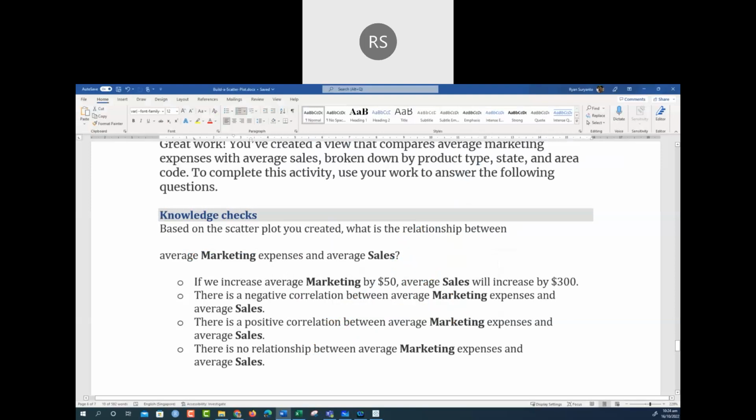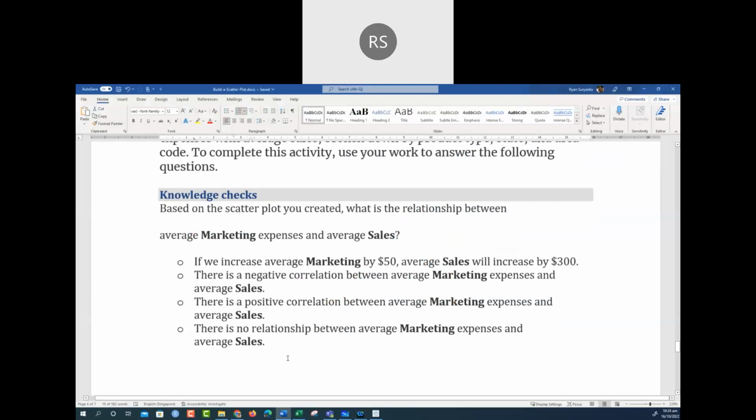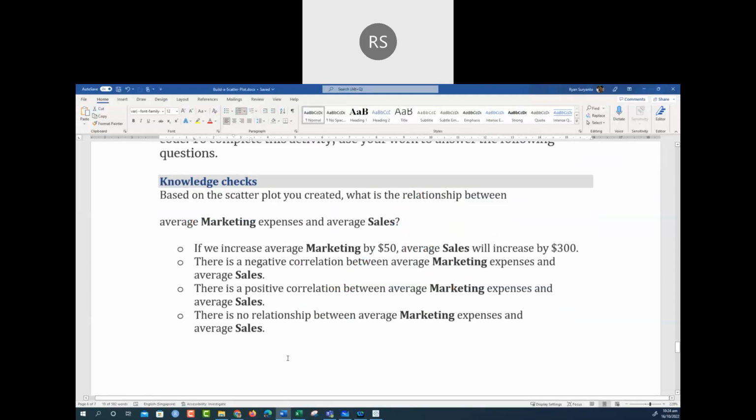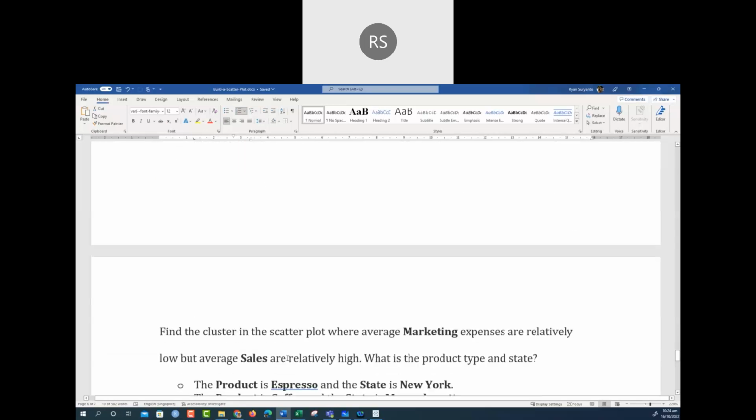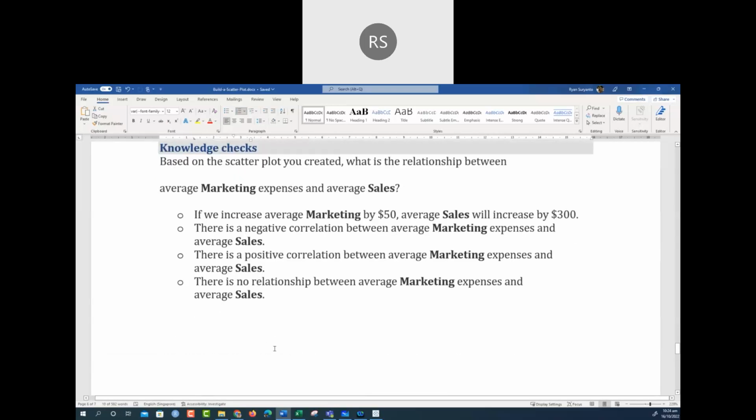If there is negative correlation between average marketing, no, positive. When the marketing increases, the sales increase. There is positive correlation between average marketing expenses and the average sales. Yes, positive correlation. There is no relationship between average marketing. Okay, so I think this one is correct and this one is also correct.